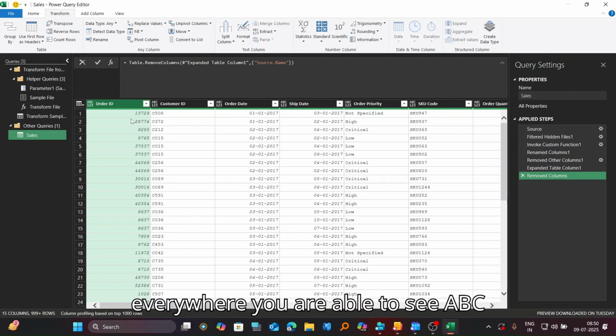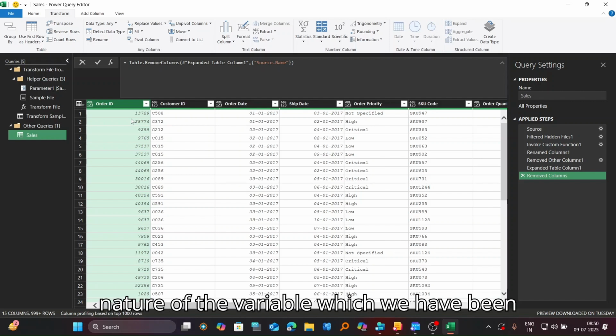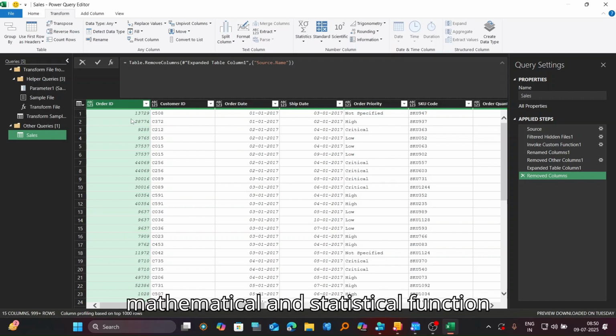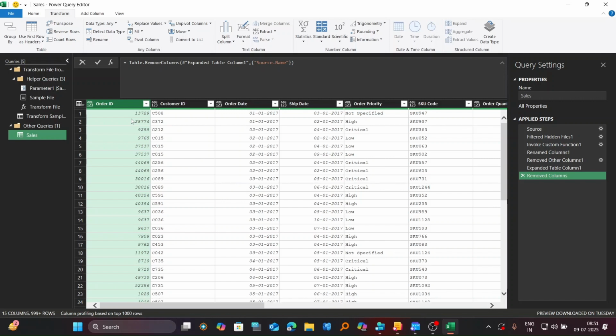Everywhere you are able to see ABC123. It indicates that it has not detected the nature of the variable which we have been working with. So if you don't change it, you will not be able to get all the mathematical and statistical functions executed when you are using Power Pivot. Done.